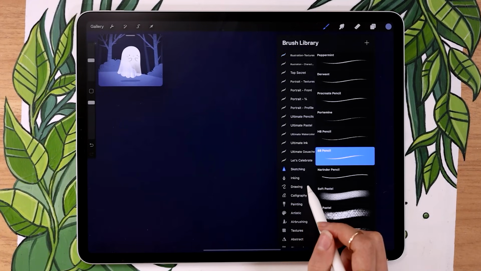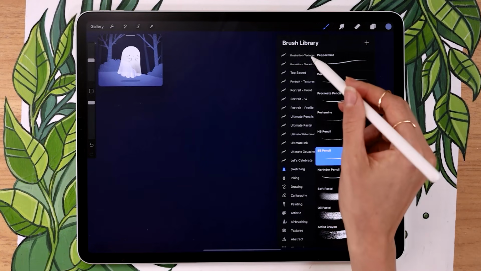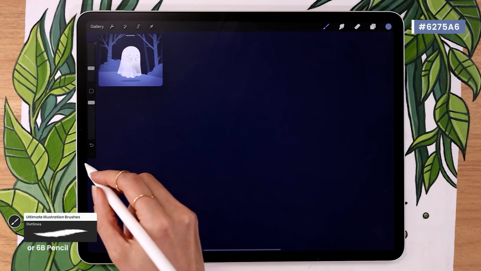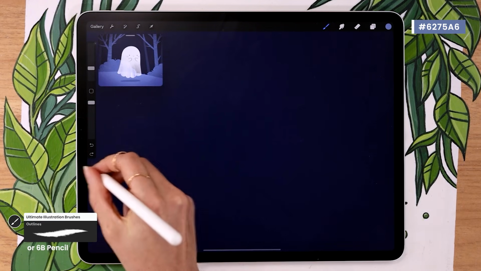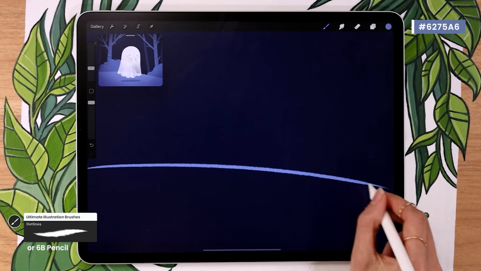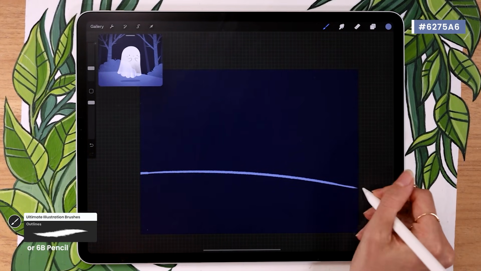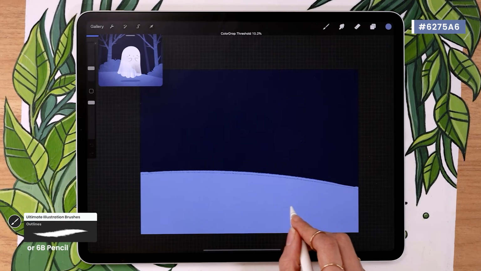So you can either use in the sketching panel the 6B pencil, which is a really nice textured brush, or otherwise if you have the Illustration Bundle, go ahead and pick the Outlines brush. And here all we're going to do is roughly draw the part of the illustration which is going to be the grass. So you can draw just a slightly curved line wherever you want it to be on the canvas, and then just fill that section in with the base color.